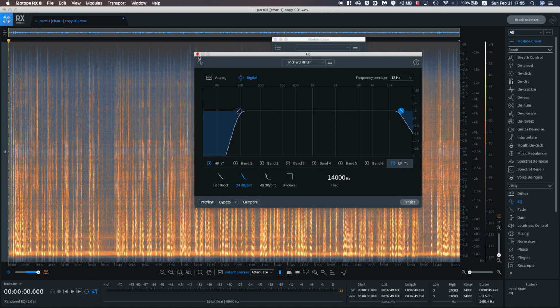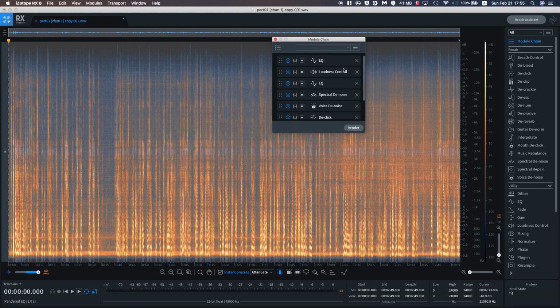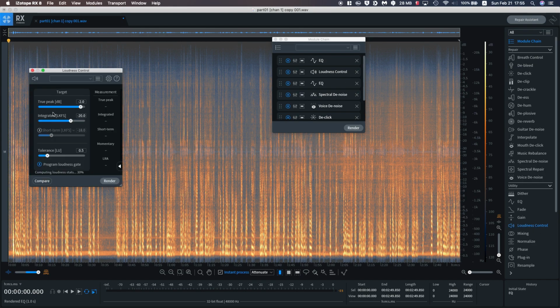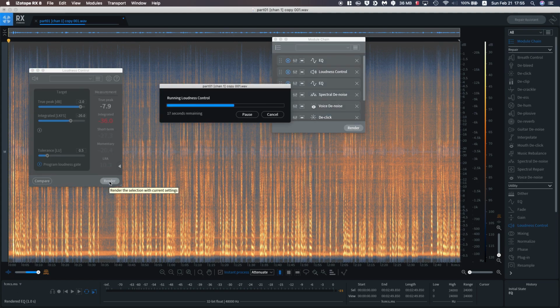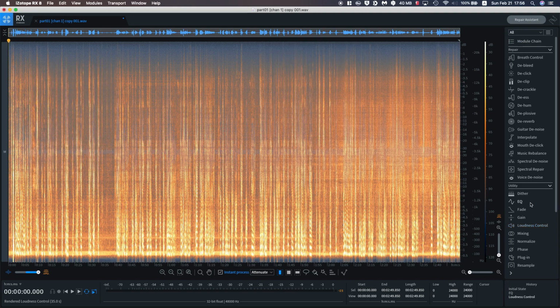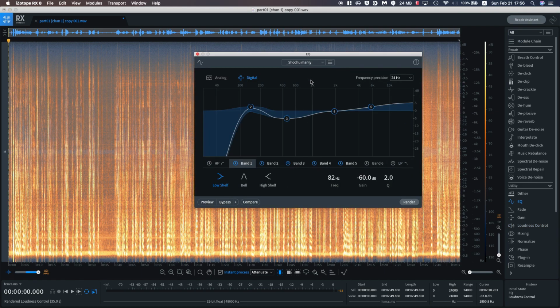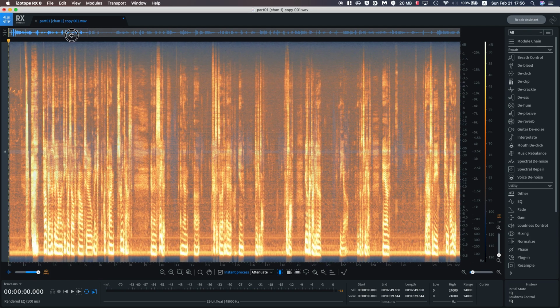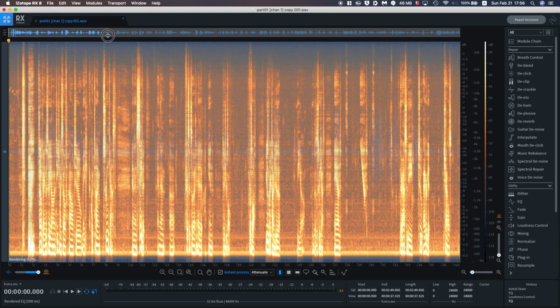We don't need a prompt. We don't need to do anything with it. Next one, let's do loudness control. I'm going to set this at -20, true peaks at -2, tolerance 5. Could be something else. Anyway, render this. All right, do another EQ here. Let's just do a little mic EQ right there. Next. Had I been smart, I would have left myself a little bit of silence, and I didn't.